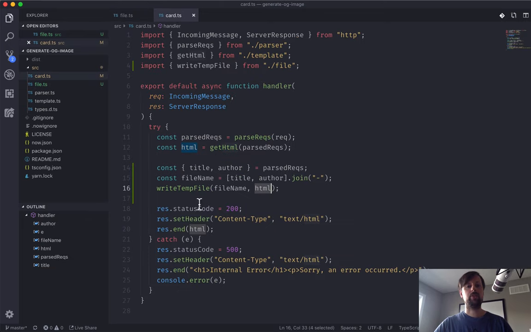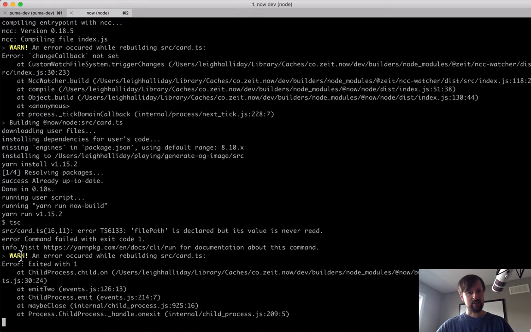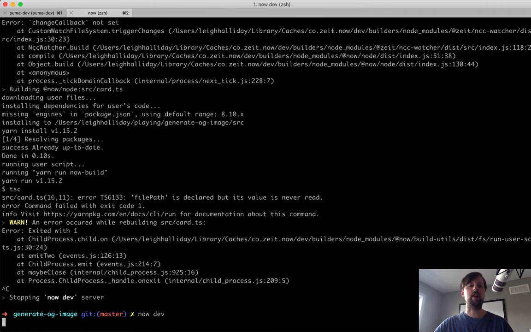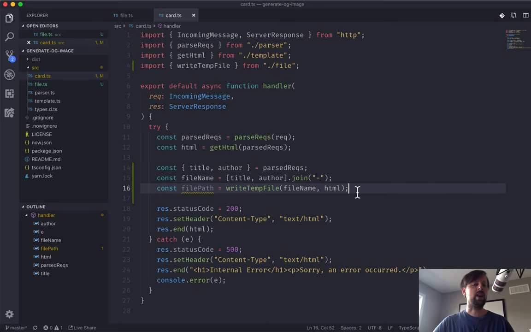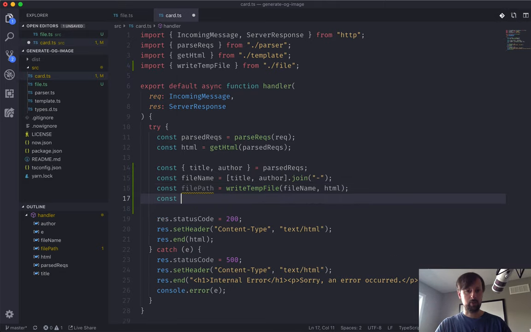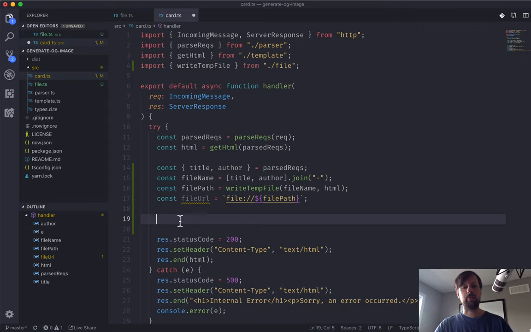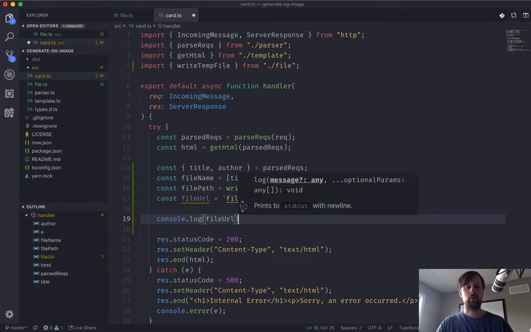So if we come back to this card here, we can now put the file path into a variable. And if you remember, it looks like slash temp and then an MD5. And the browser won't know how to render that. What the browser knows how to render is file colon slash slash, so the protocol, and then the path to where the file exists. So we will call this the file URL, and we will just make it file colon slash slash, and then we will embed in here the file path. And just because if I don't use this thing, TypeScript's gonna freak out, let's console.log the file URL.